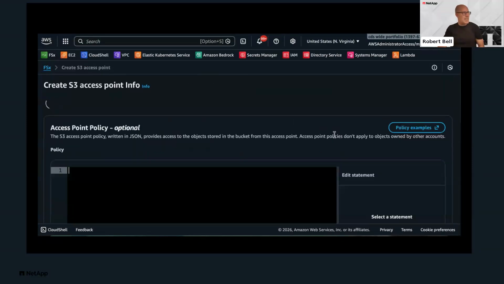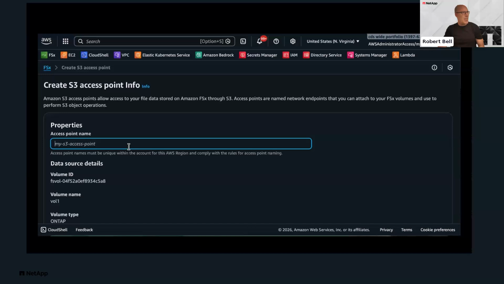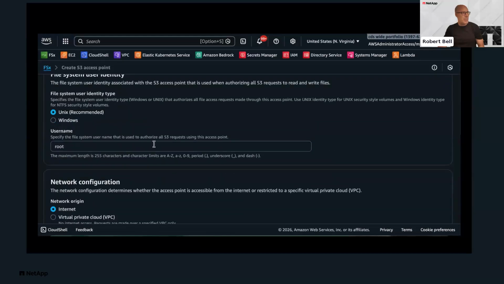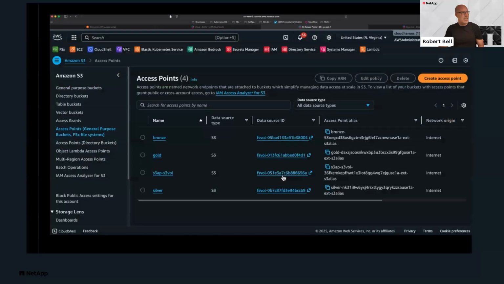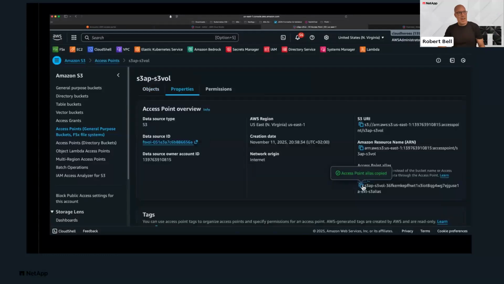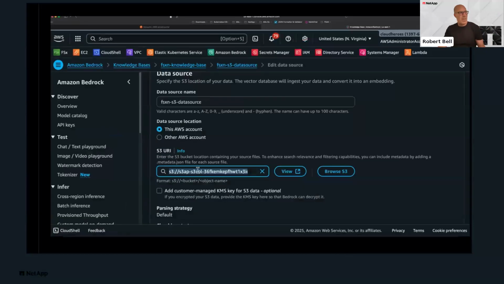Once I've created the access point, I'll define it and give it the permissions it needs. And then I will get an access point alias. If I go to S3, under S3 I would find access points. I would find the one that I created for FSx for ONTAP. I go into it and then I have an alias, which is just an address. This says this S3 access point is the one you need to look at if you want to see these files. I just copy that. Then I go into Bedrock.